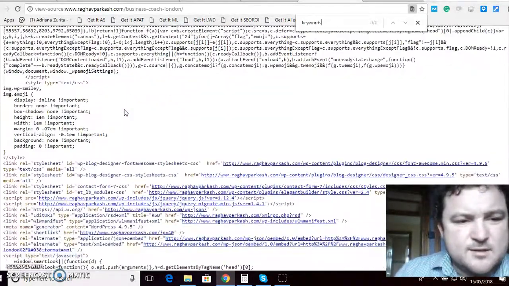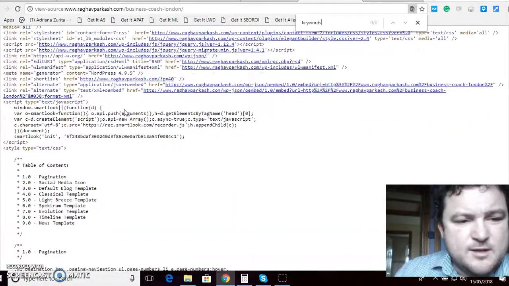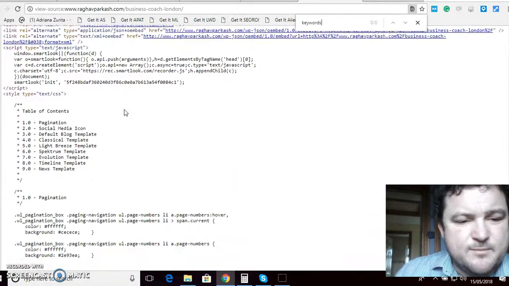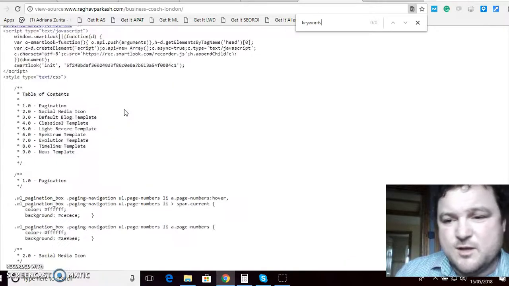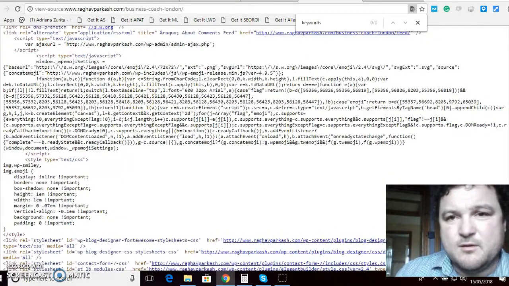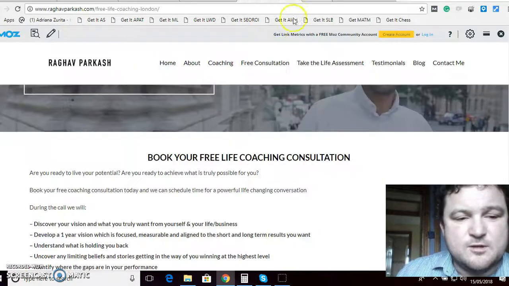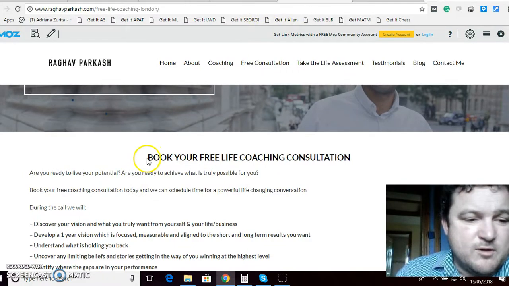But this way sucks, you know. I mean, it really does, because why would you use this when you can get a Chrome extension? Alright, but I just wanted to bring that to your attention. Okay, so that's how we do keyword research.